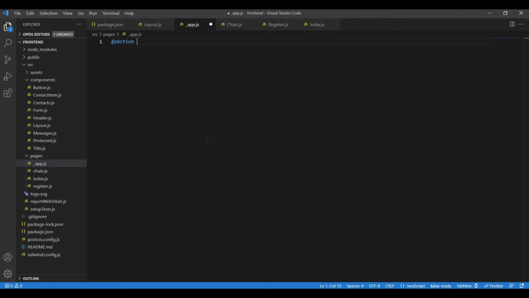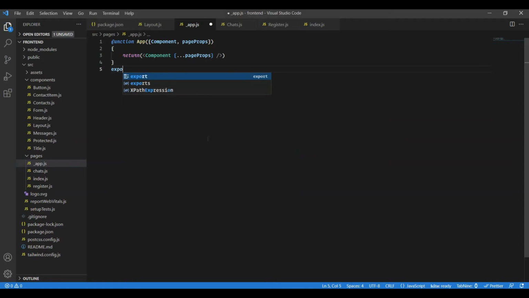So first we are going to create a component, let's call it App, and this component is going to take props of Component and pageProps. Okay, and then this is going to return that Component with whatever the pageProps are. Now the next thing we need to do is export this. So export default App. Okay, that's great.